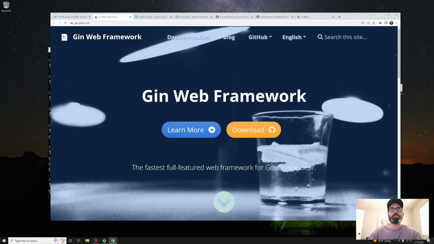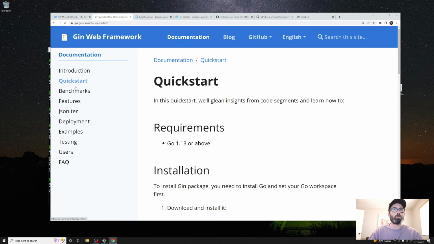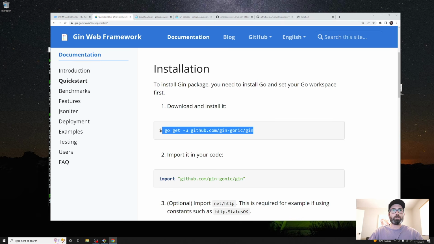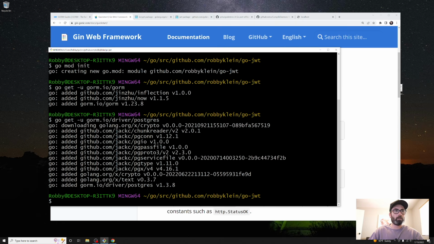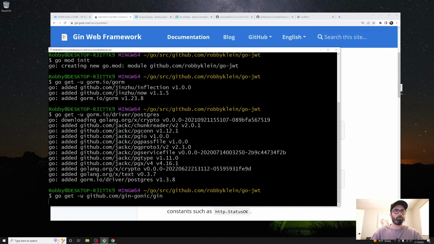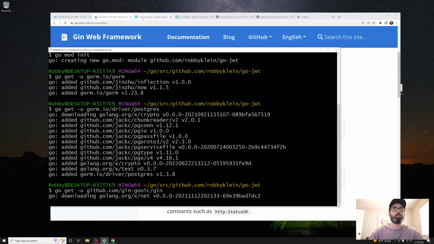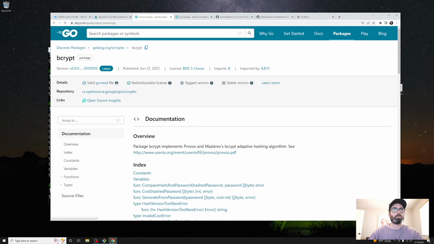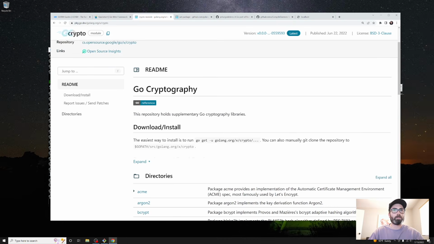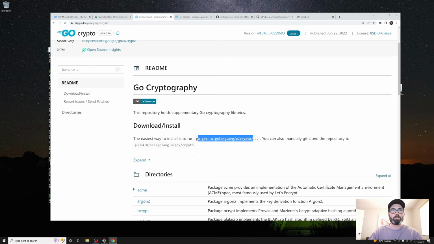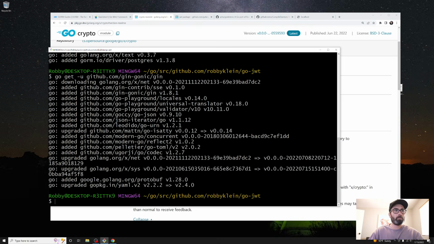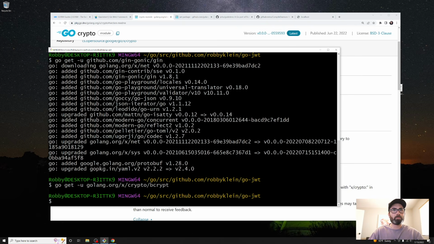And then we're going to need Gin, so let's go to docs, quick start. And they got it right here. Let's grab that. And I'll paste it in. And then we're going to need this bcrypt package, which comes from the crypto package. So they have instructions right here. Let's copy the beginning part. And I'll paste it in and type bcrypt. So we just get the bcrypt part.